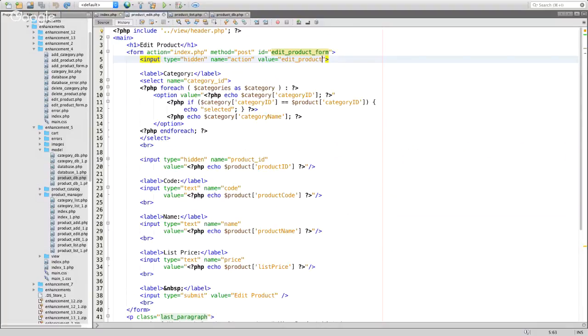I need to correct these categories. Oh, yep. It looks like we have something messed up in there, which is probably just a missing bracket or something. It's probably in the product underscore edit page, probably right up there at the top. It's in this big select statement. So if we look here, category ID for each categories as category, option value equals single quotes, echo selected.